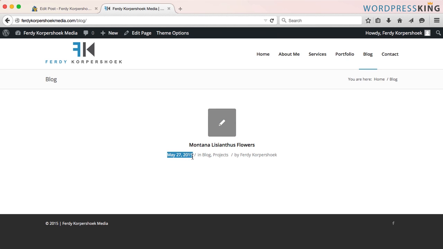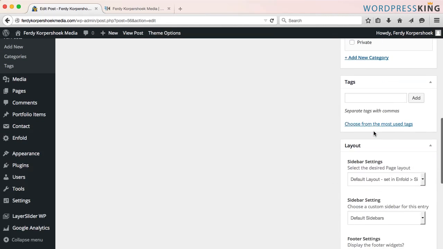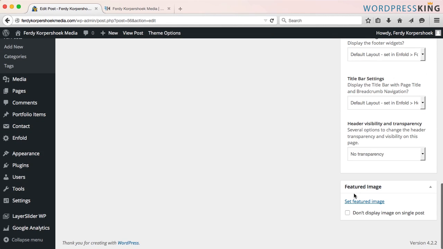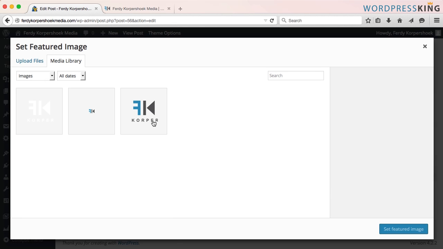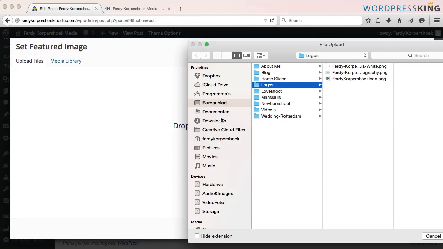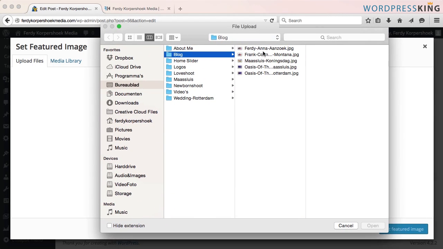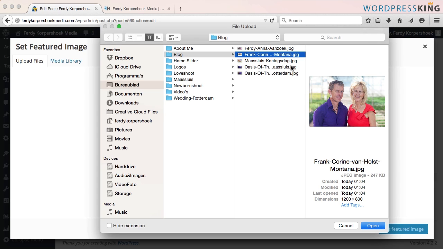The day I wrote it, in blog, projects and by FerdyKorp. I see no picture. It's looking not that nice. What I can do, I scroll down and I go to featured image, set featured image. I upload a file, I select a file and I go to blog, and over here I find Montana.